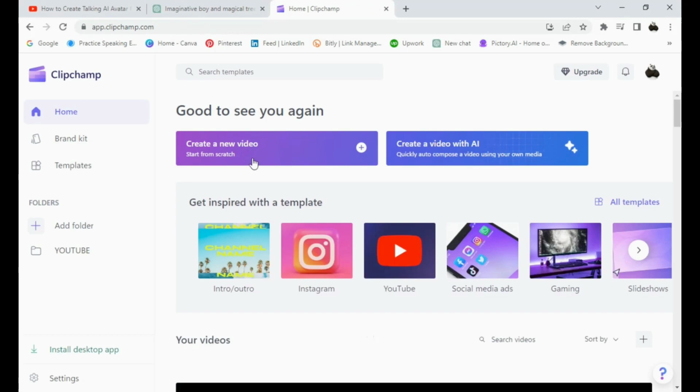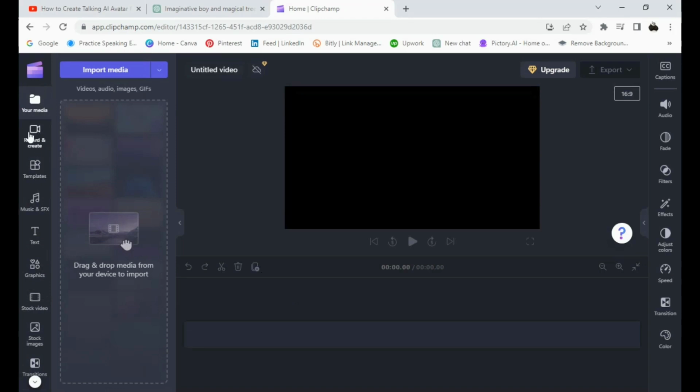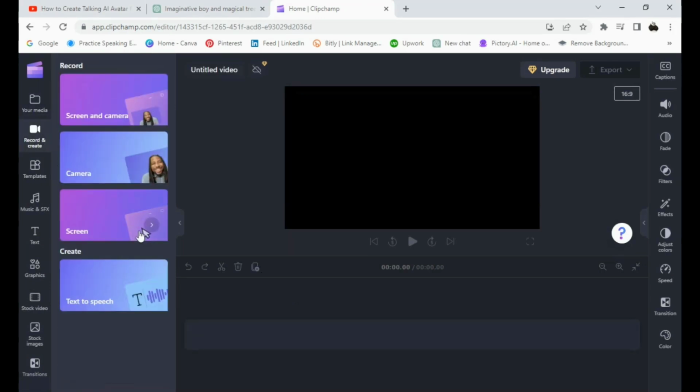Step 2. Select Create a new video, and then choose Record and Create Text-to-Speech.